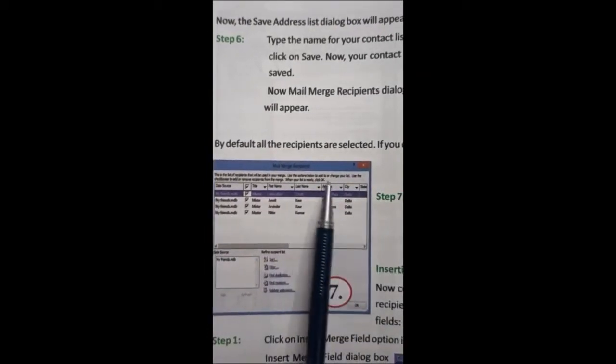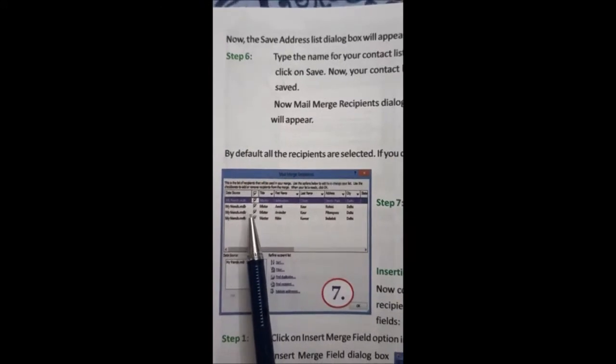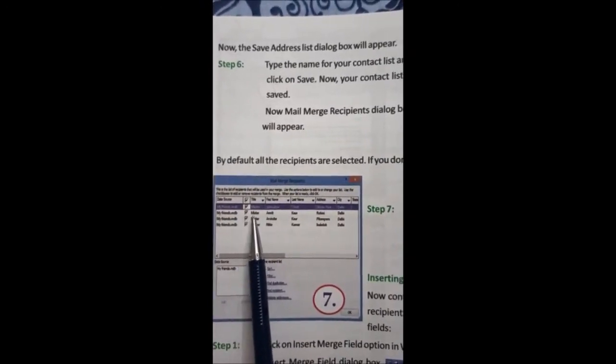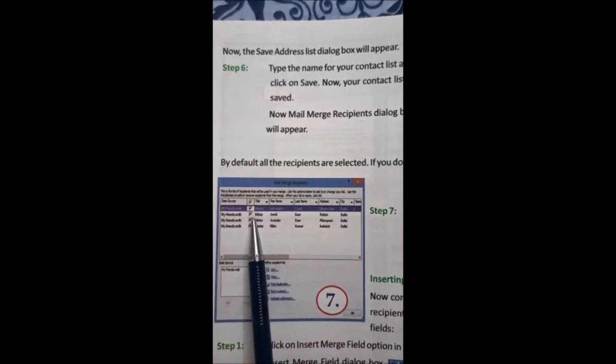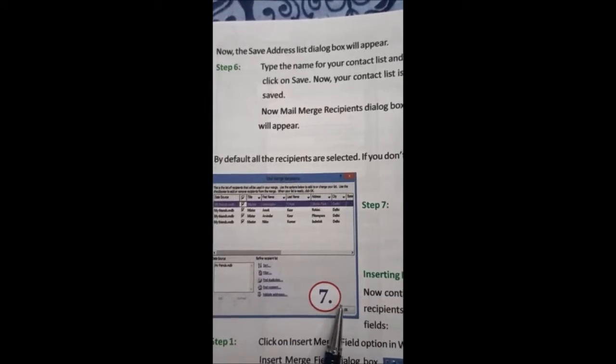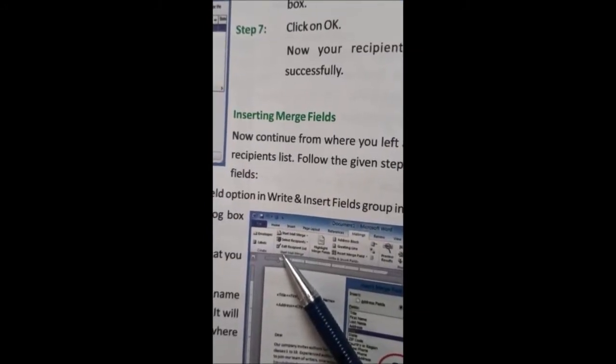Now this list will appear, and if you don't want to send it to any single person, you can click on this checkbox. The tick mark will disappear and then you can send it to others and you can click on OK. Now the next topic is inserting merge fields.